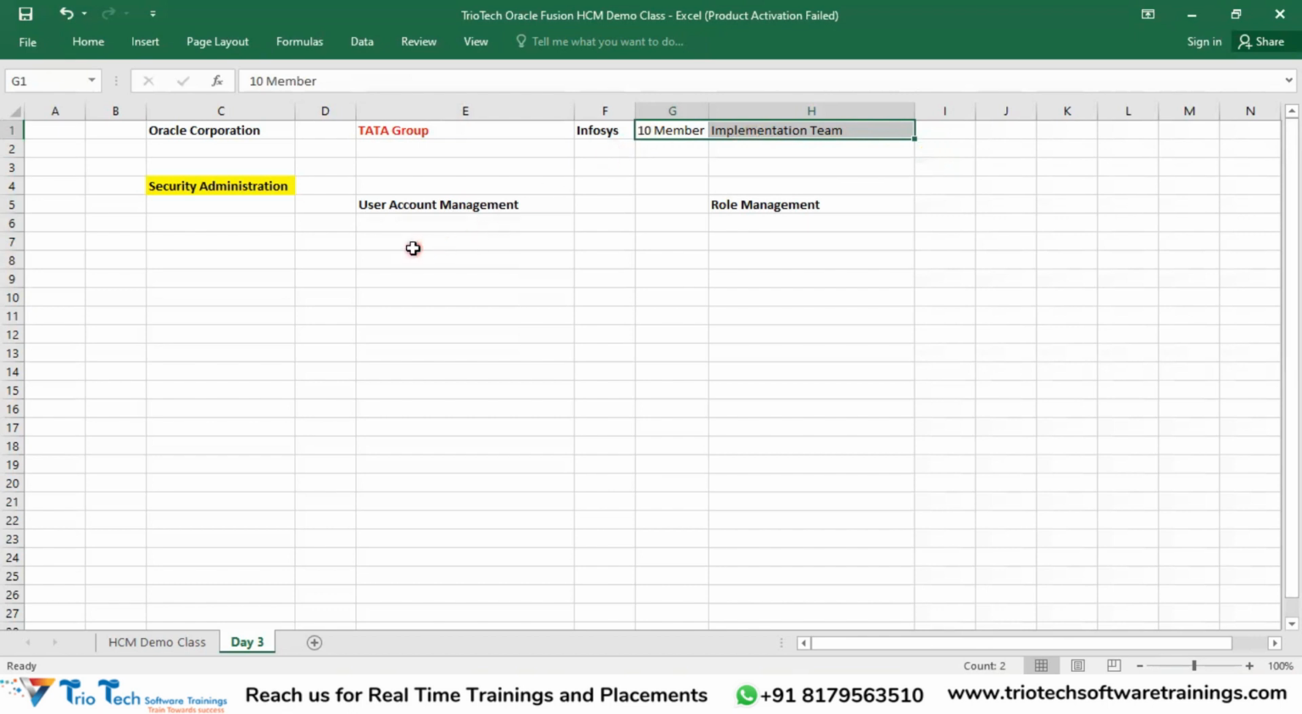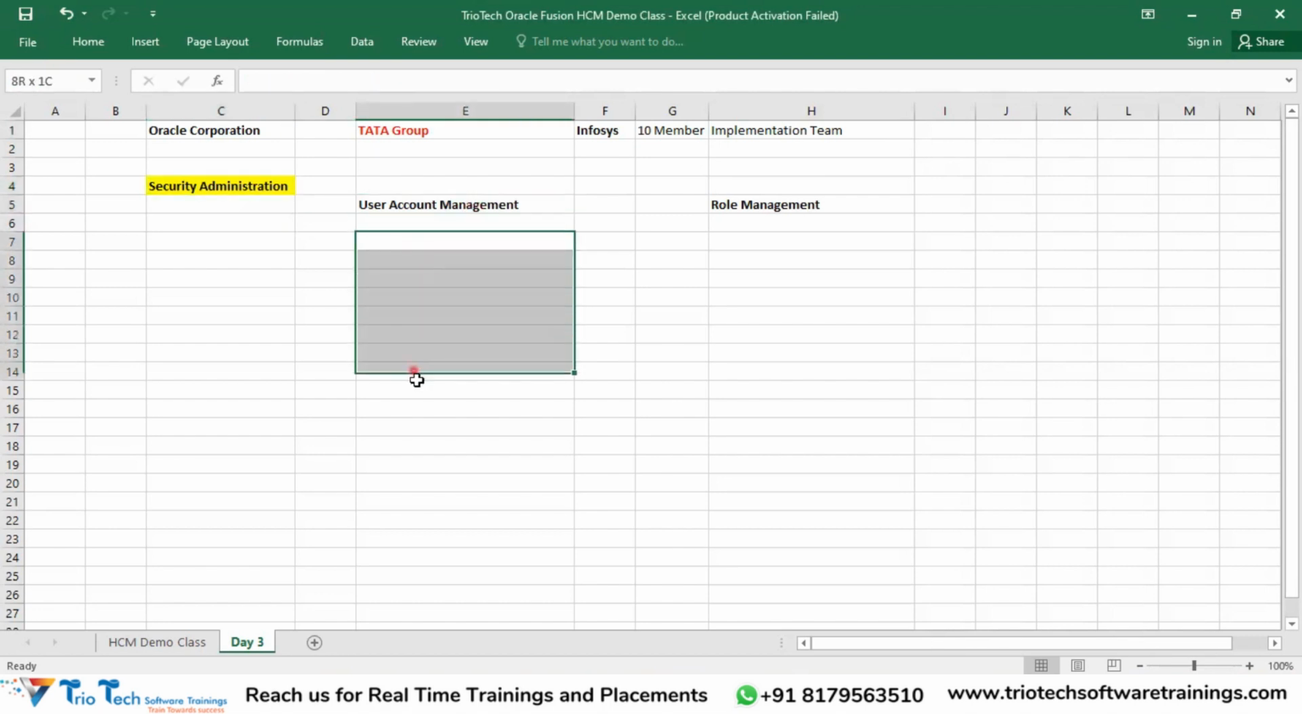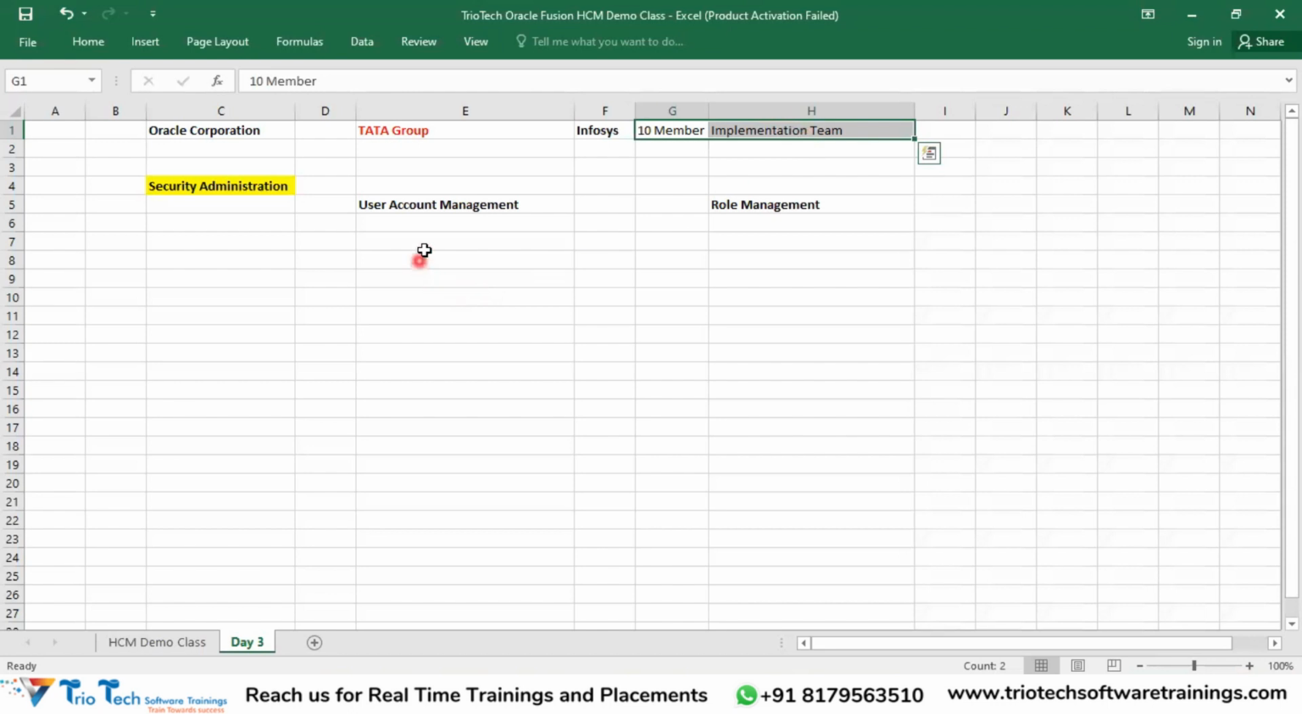If that is the case, as an implementation consultant, you should know how in the Fusion application the new user accounts can be created in the system. That is why I started with the very first topic, security administration, team. How in the Fusion application the user accounts will be created. This is one case for our implementation team, how to create the user account.